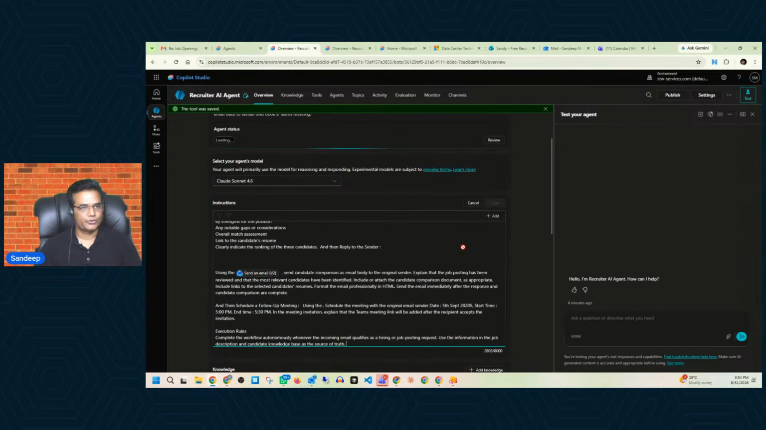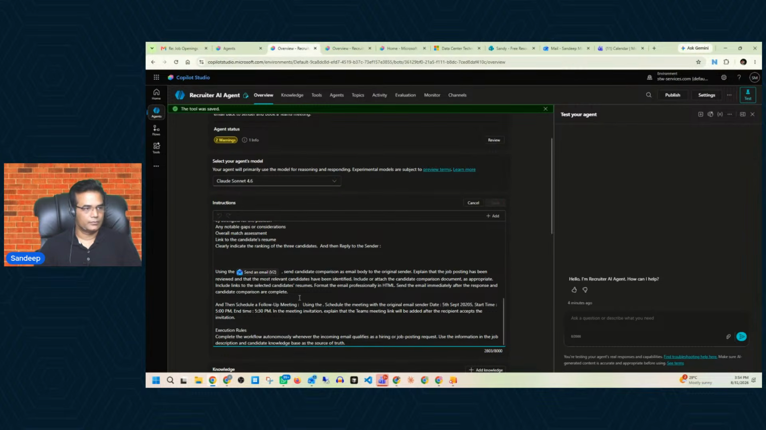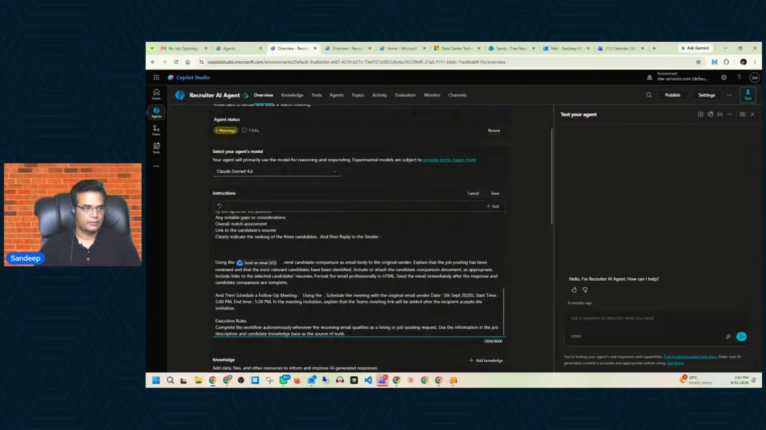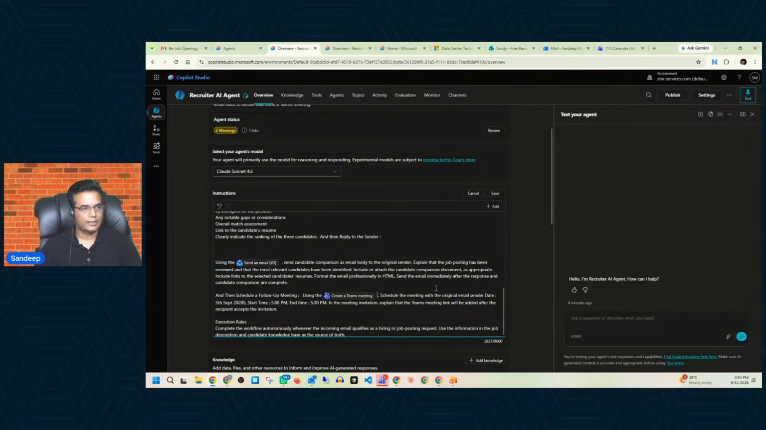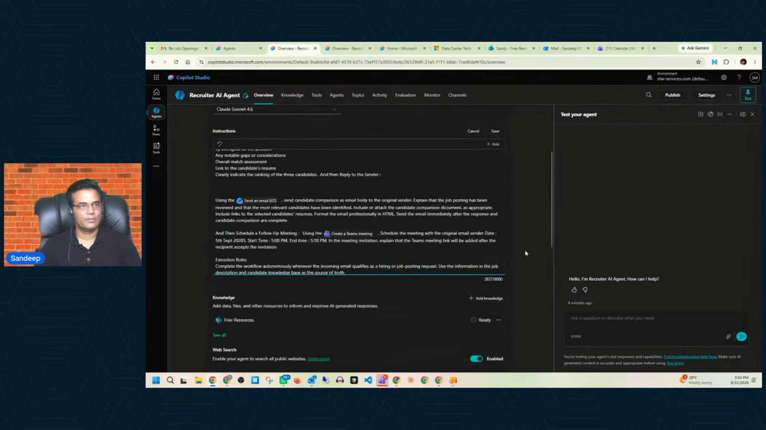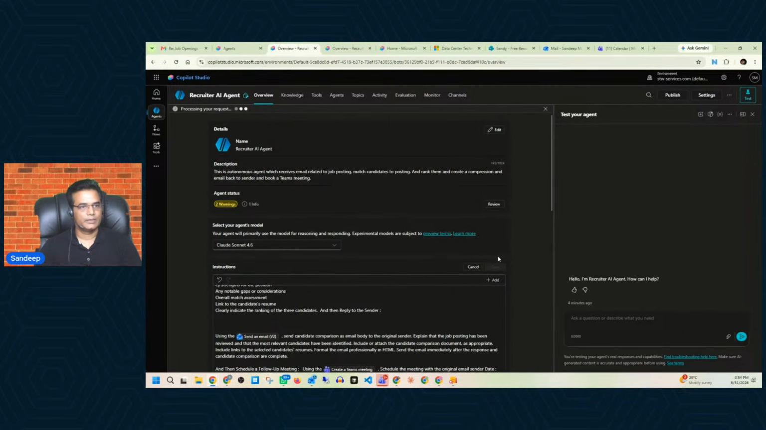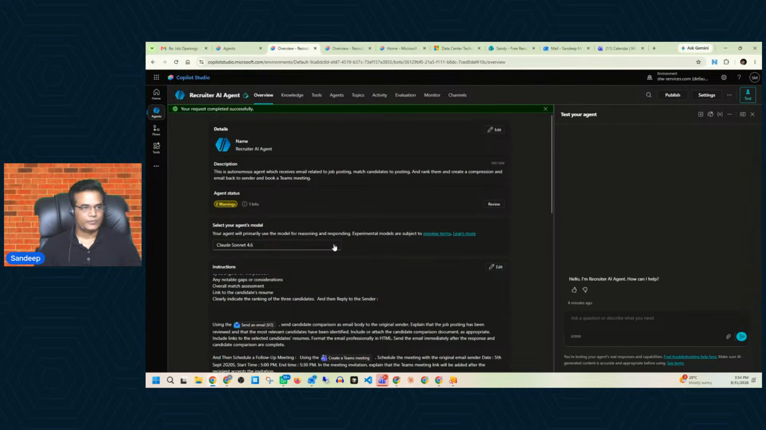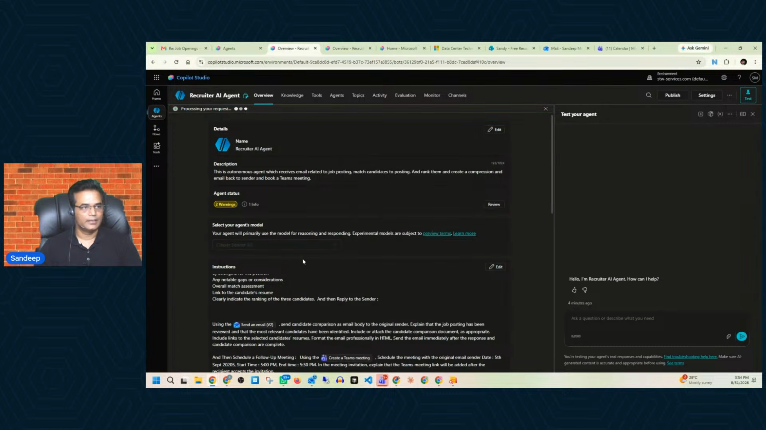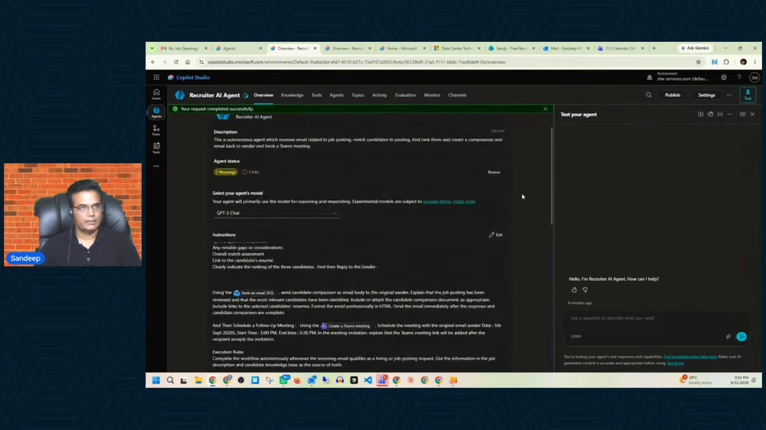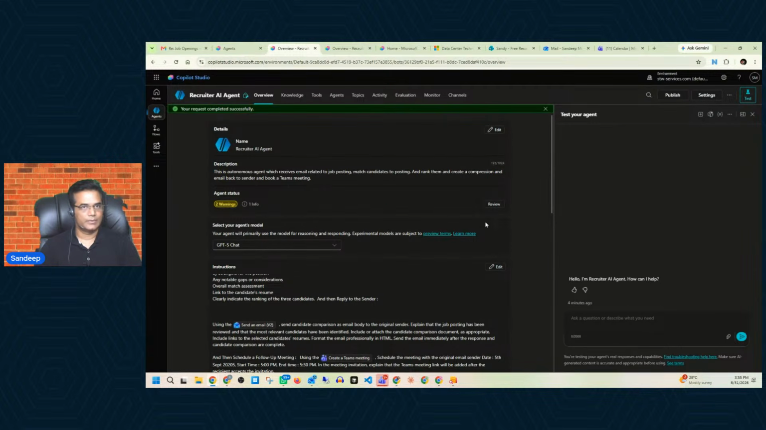We'll go back to instructions, and here we'll add slash. Once you add slash, you will be able to add this tool. Everything is fine. I'm just trying to give a fixed date and time to schedule a meeting, and now we'll save it. This time what I will do is to give you the flavor of GPT-5 chat. Let's see which kind of summarization we are getting. I will go here and then I will save this. Okay, everything is fine.